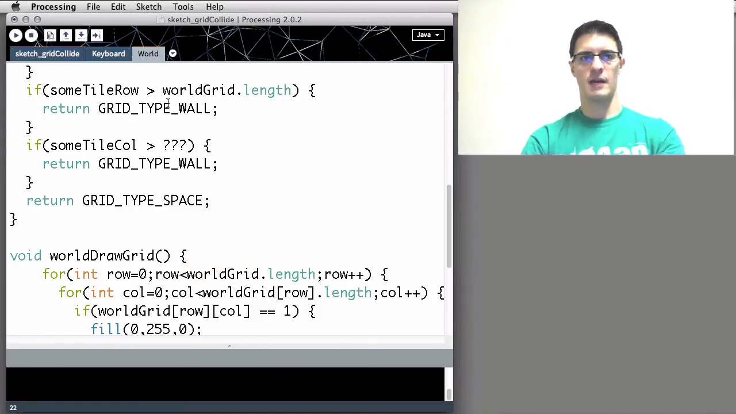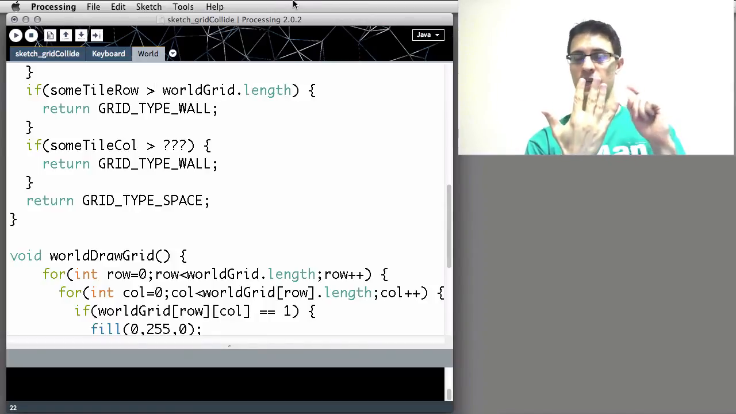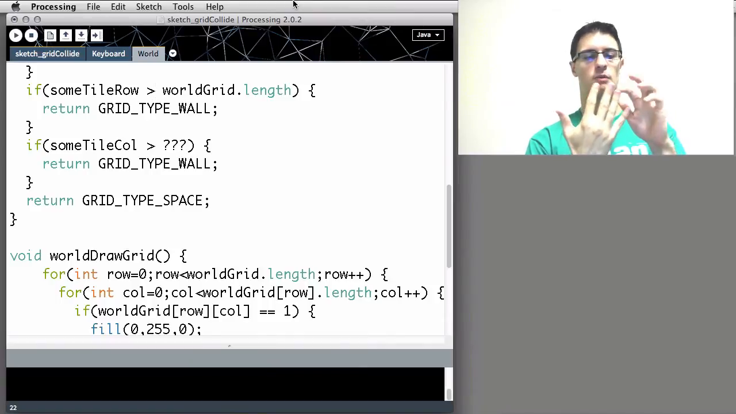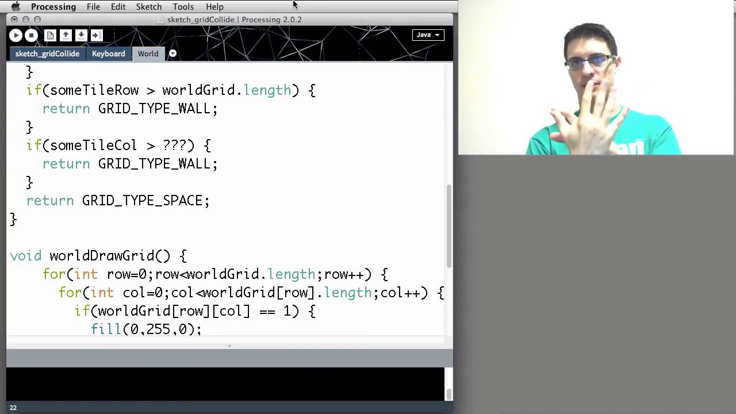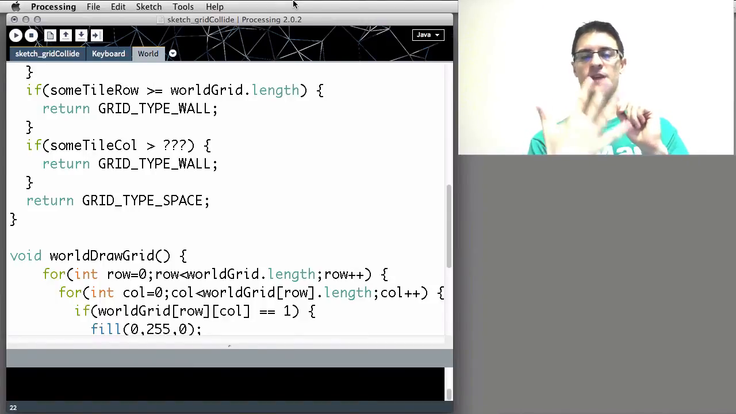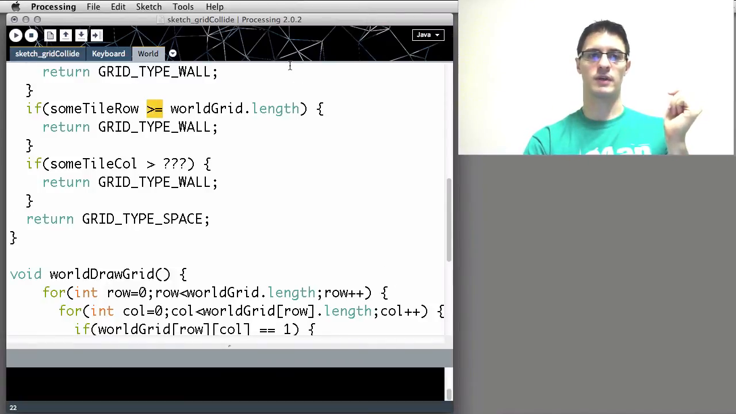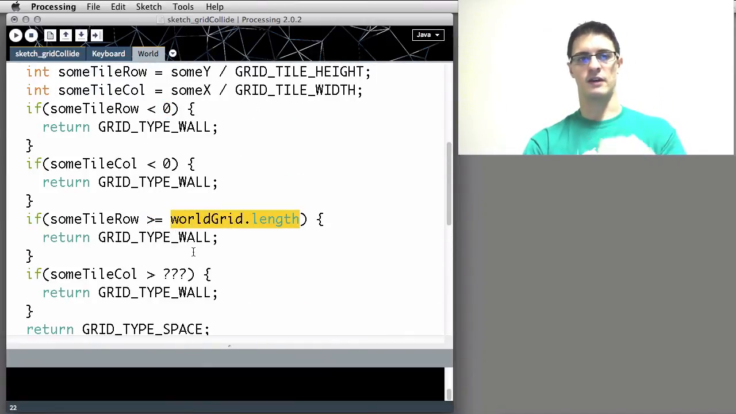world grid length. But remember too that we don't actually want to see if it's just greater than, because if there are 5 entries in an array, arrays are 0 indexed, and so that means that there's a 0, 1, 2, 3, and 4. 0, 1, 2, 3, 4 are the index arrays into a 5-element array. And so if our grid length is actually 5, we don't want to see if it's greater than 5. We want to see if it's greater than or equal to 5, because 5 is also not a valid index into an array with 5 entries. 0, 1, 2, 3, 4, 5 doesn't exist as an index for a 5-entry array. So we want to check greater than or equal to. Unlike these, where 0 is a valid entry, but the length of it itself is not.